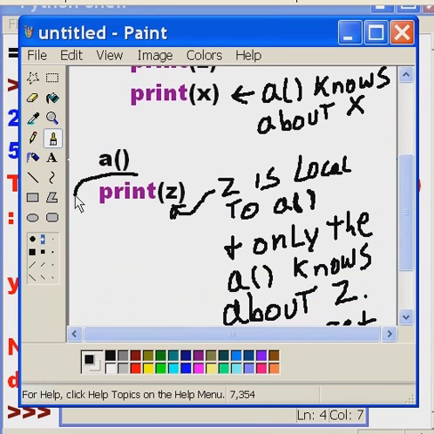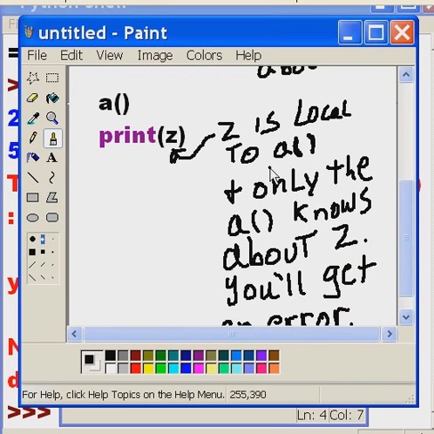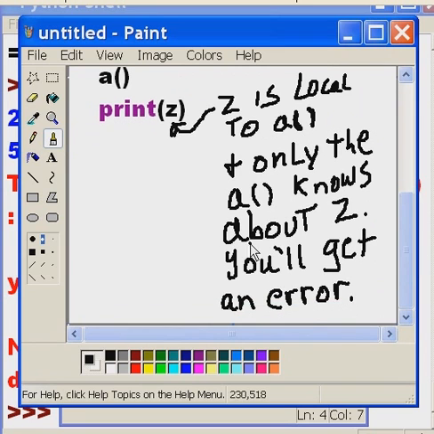Here, we have trouble. We're trying to print out Z outside of the function where Z is known. Z is local to the A function, and only the A function knows about Z. So, you'll get an error when things like this occur.